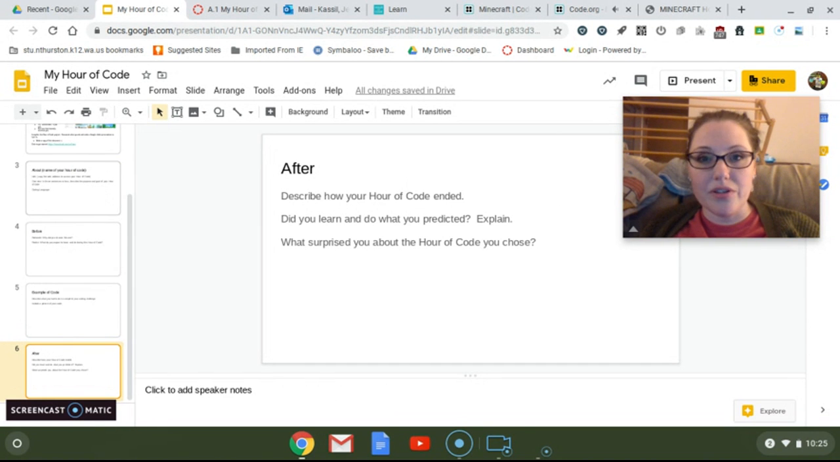And then afterwards, describe how did the hour of code end? What was the end product? What did you achieve as a result? And then think back. You made a prediction. Did you learn what you predicted? And then what surprised you? That is our first coding assignment outside of the world of Lego. So hopefully that's something that will be of interest to you.